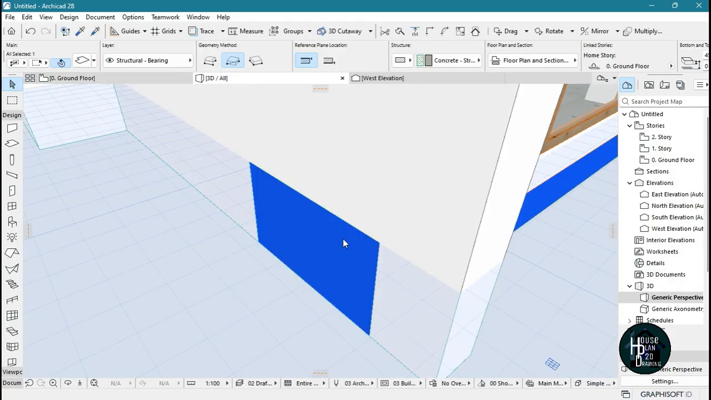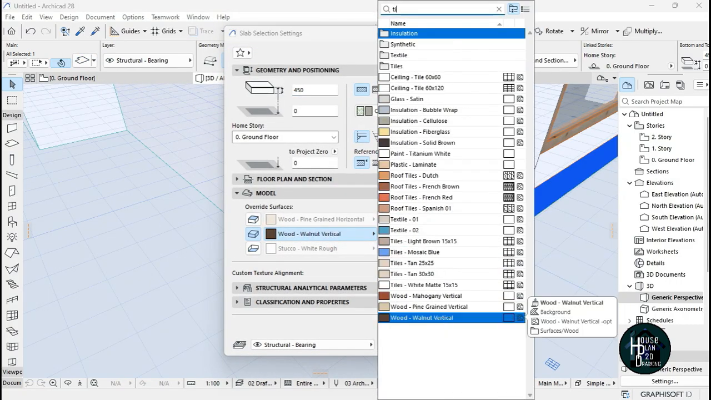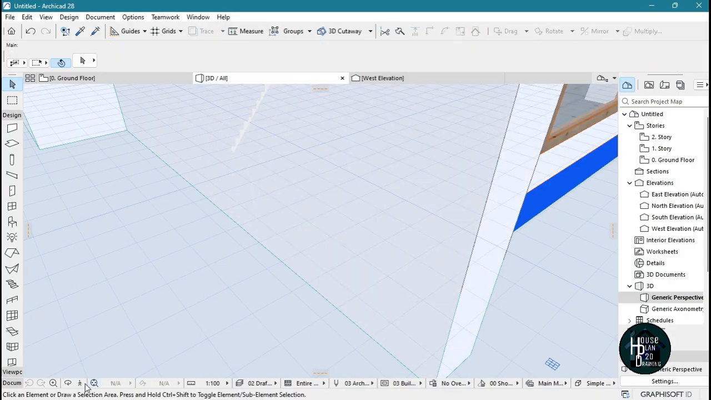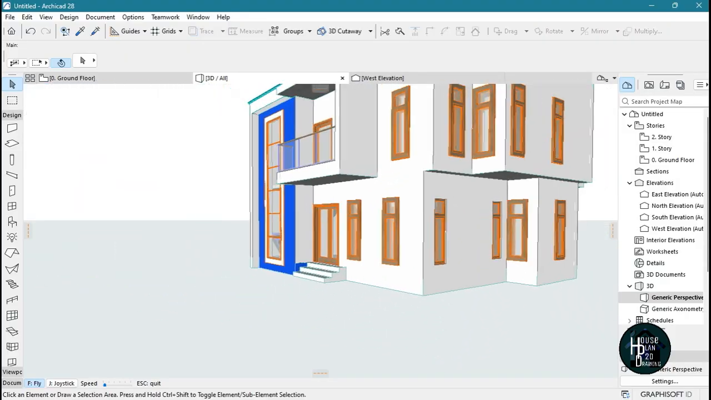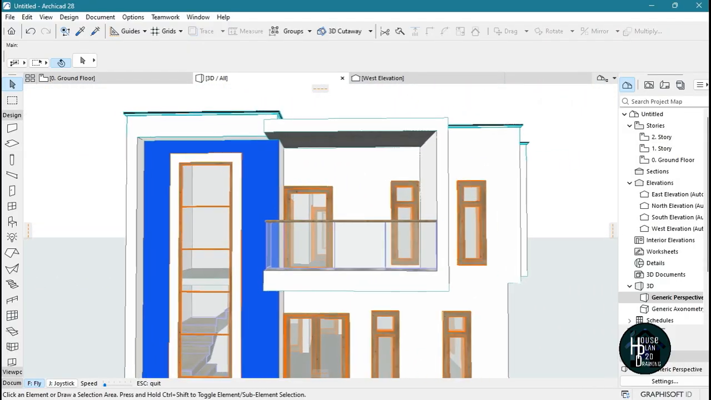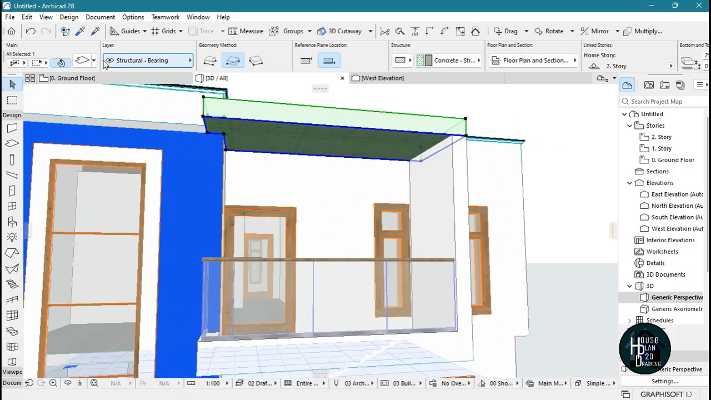Go to your 3D view, select here, click on the settings dialog, and let's change this back to be titanium white. Click on OK, click OK, and you're going to be having something as perfect as that. So that doesn't spoil the drawing at all. Okay, so now the next thing I want us to do is I want us to paint this side. So I'm going to select this, click on the settings dialog.